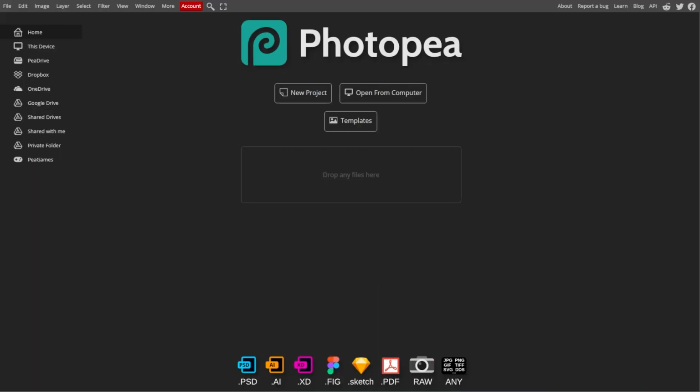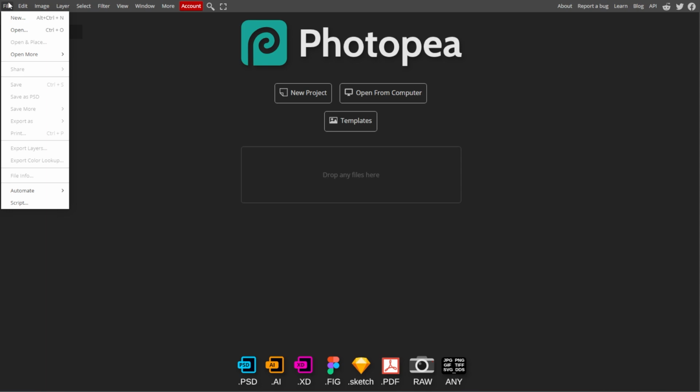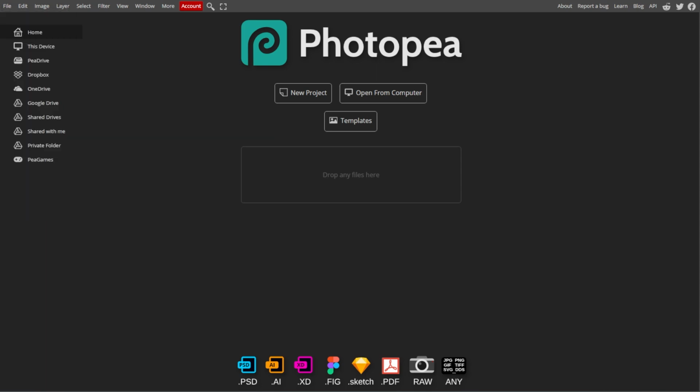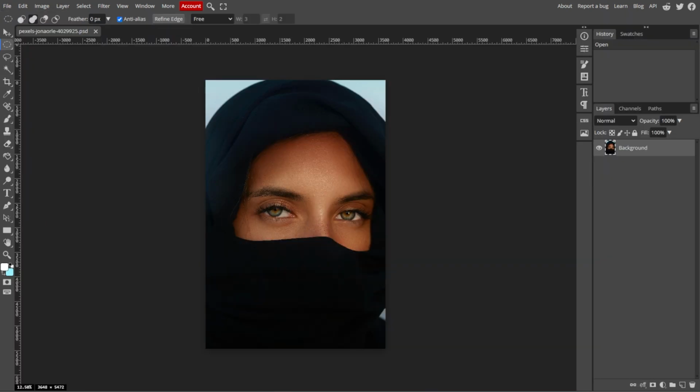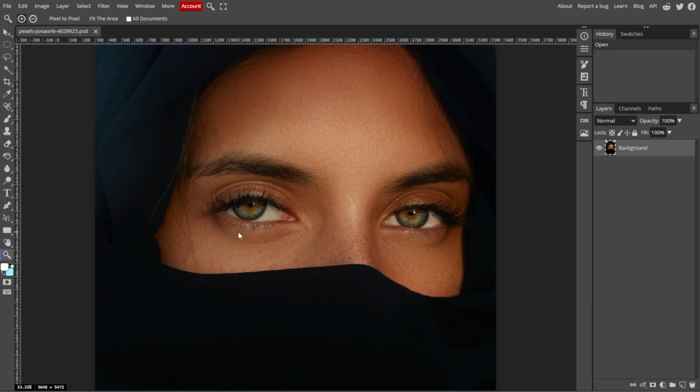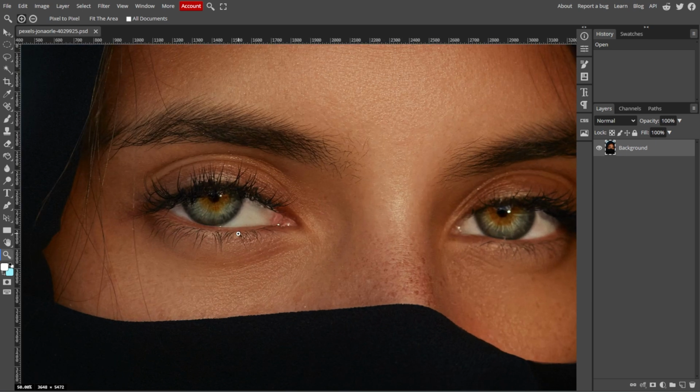First, launch Photopea in your browser. Then go to File, then Open, and select the image where you'd like to change the eye color. Now use the Zoom tool, or simply press Z on your keyboard, or press Ctrl+ or Command+ to zoom in on the eyes. This will help you work with greater precision.